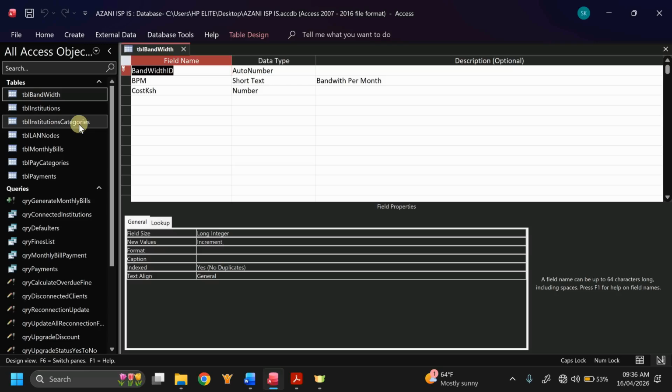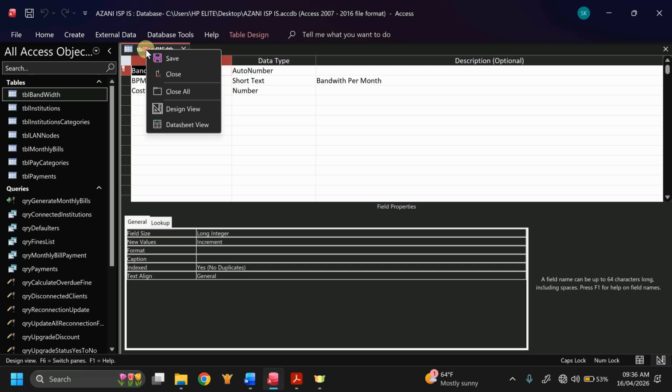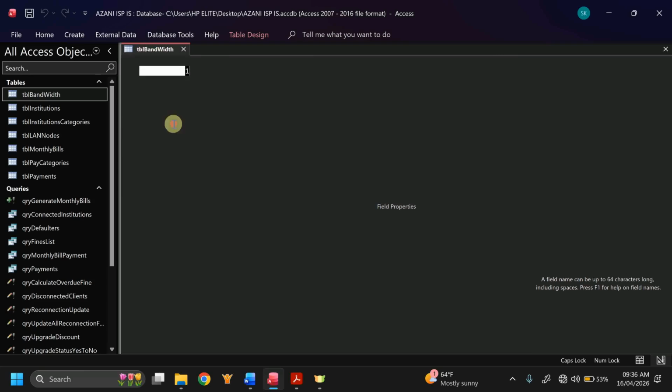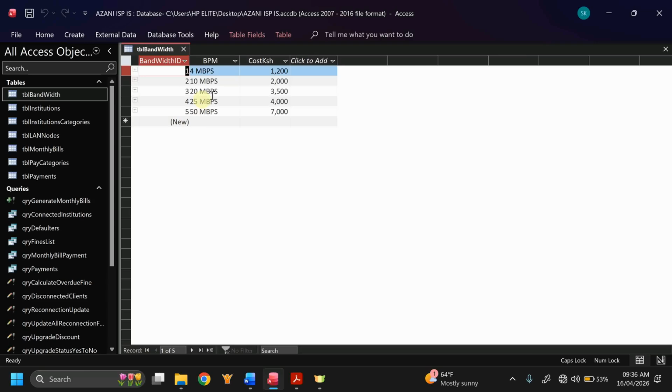The first one is called table bandwidth. Table bandwidth, there it is. 3 fields, each of them has its own data type. So bandwidth ID, BPM, bits per minute, or whatever, and then cost in Kenya shillings. And then I've made the entries of records as per the project paper: 4 Mbps, 10 Mbps, 20 Mbps, 25 and 50 Mbps with their respective prices. This is as per the project paper.